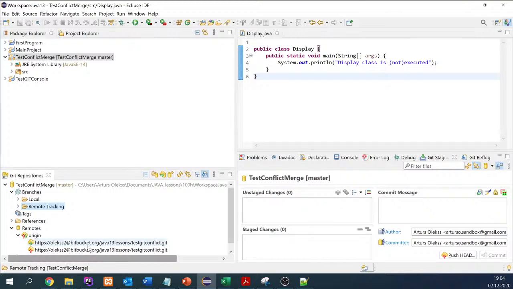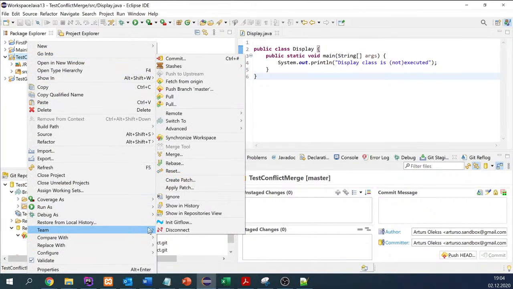When you try to pull, we'll see now. So now we have a remote branch and we have a local branch. In the local branch we have this file and a project with the name test conflict merge, and in remote we have the display file without not and a project with a different name.